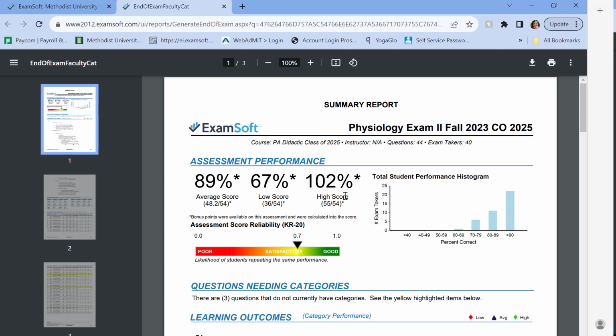And because I've already made some adjustments and because there was a bonus question on this test, the high score is over 100, which can happen. But we are typically aiming for a range, ideally, if everybody passes, between 70 and 100, with an average between 85 and 90. And you can see a histogram here.